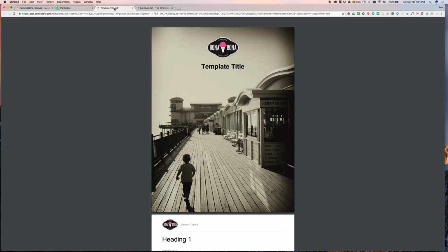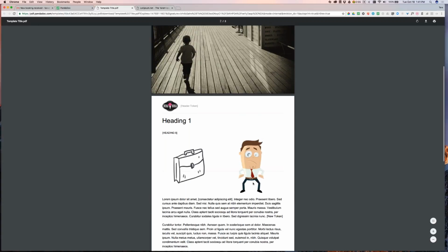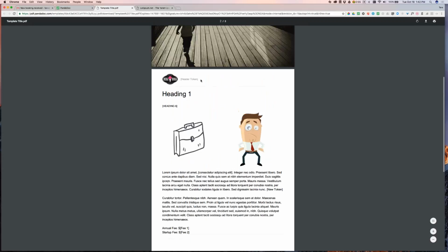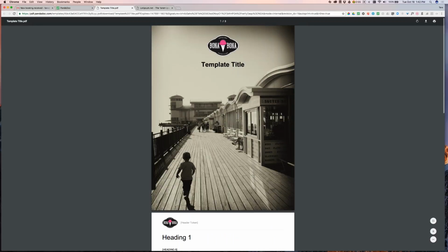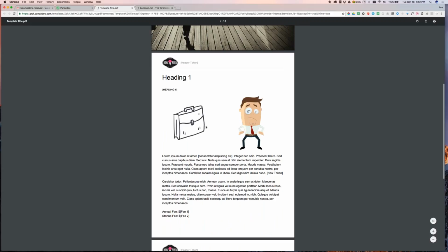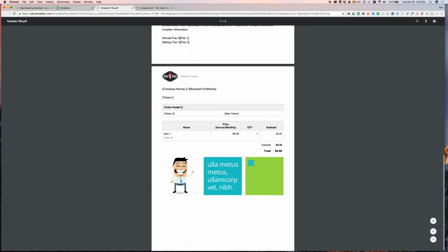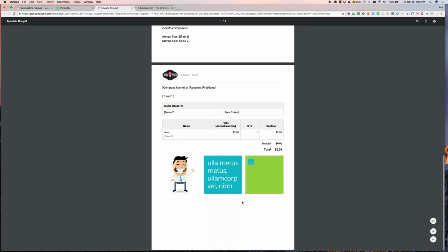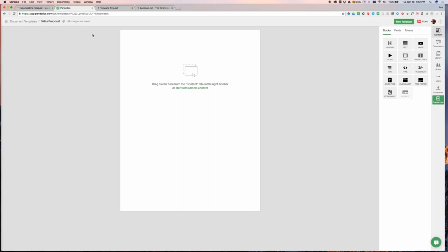So we're going to do something like this. We're going to put it together. You'll see we have a cover page, we have a header, a couple of heading blocks, images, some text, and tables. So let's get started by dragging in the blocks. Let's take a look at our blocks.